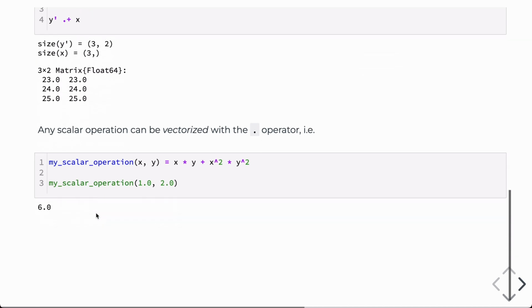A nice feature here is that any scalar operation in Julia can be vectorized with this dot operator. So for example, if I define a function, I'm just going to call it my scalar operation, that takes two arguments, X and Y, and then computes the product of X times Y plus X squared times Y squared. And I can verify that this works by just putting some numbers in. So if I call it on two scalar floating point numbers, then this value evaluates to 6 here.